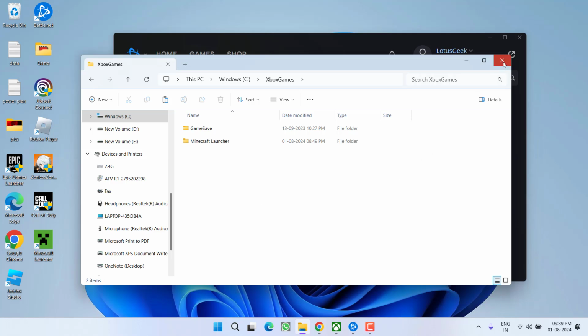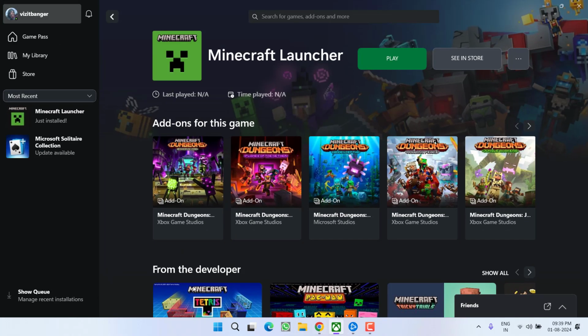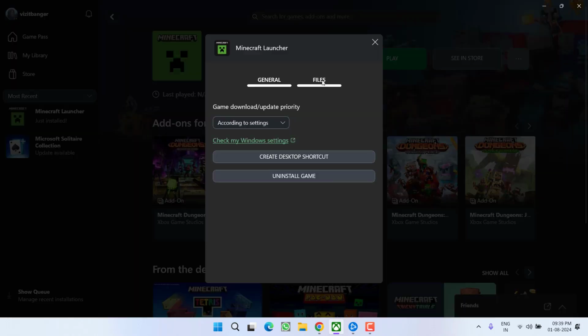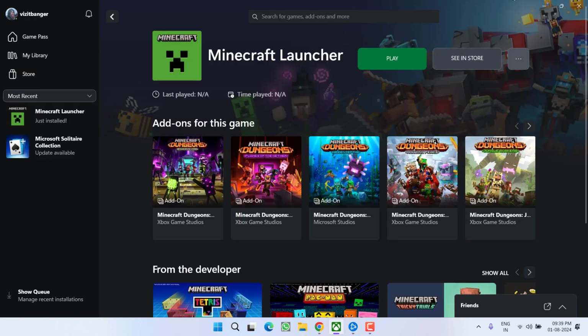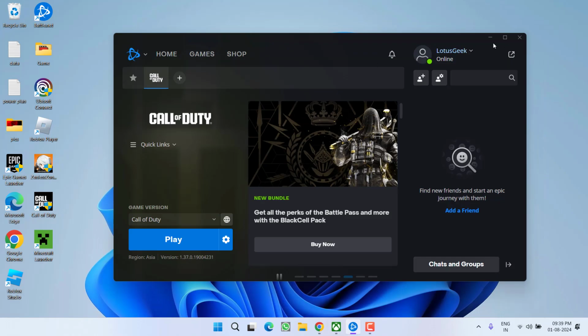Once all the files are replaced, again launch Xbox, click on this 3 dot icon next to your game, click on the option manage. Over here choose files tab and choose the option verify and repair to verify the integrity of the game files. Once the integrity is verified, relaunch the game and this will completely fix the issue of Modern Warfare 3 crashing on Xbox.